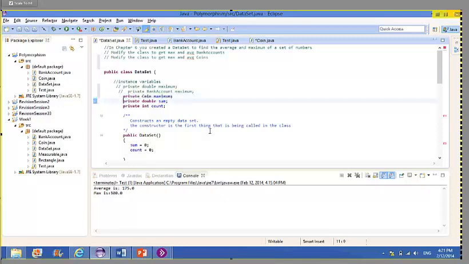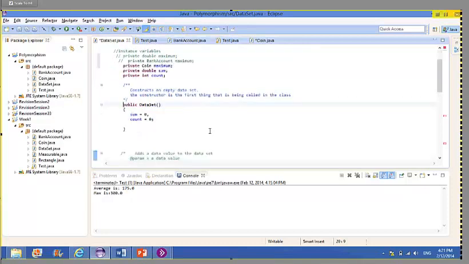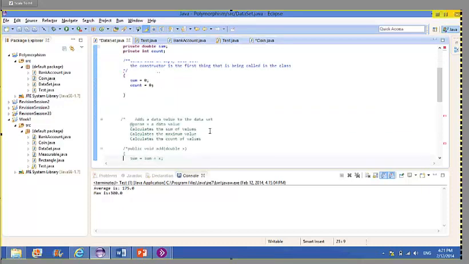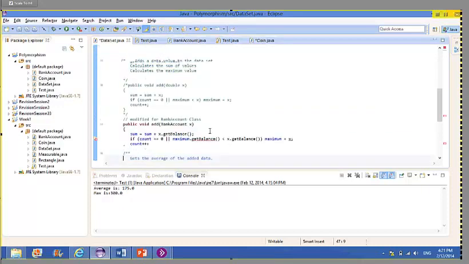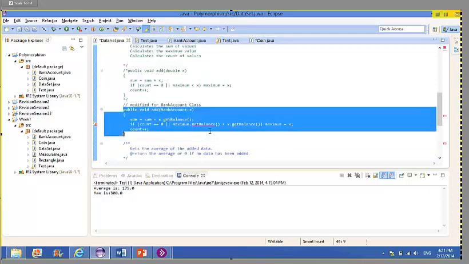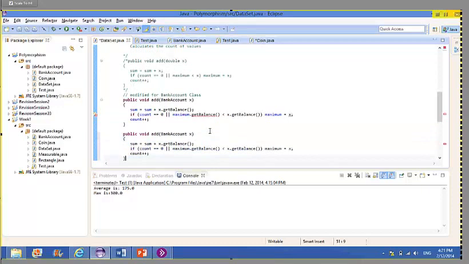Okay. Now, what else do we need to modify here? This is the data set. This is the constructor, no problem with it. Now we come to the method that's called add. Now this one has been for the bank accounts. Now how do we modify it for the coins? I will just dim that.